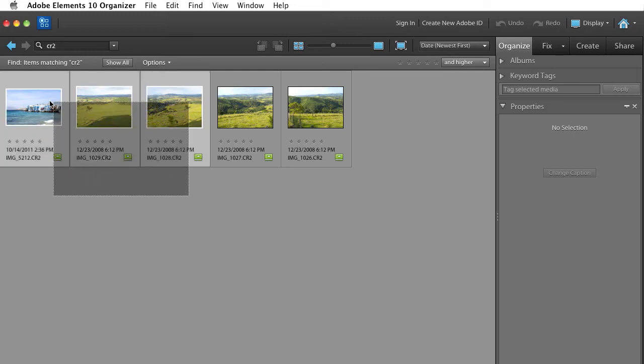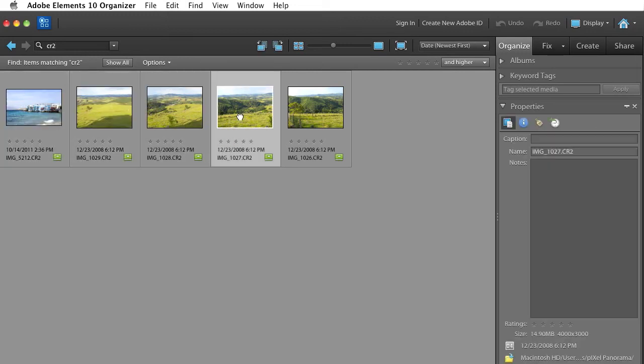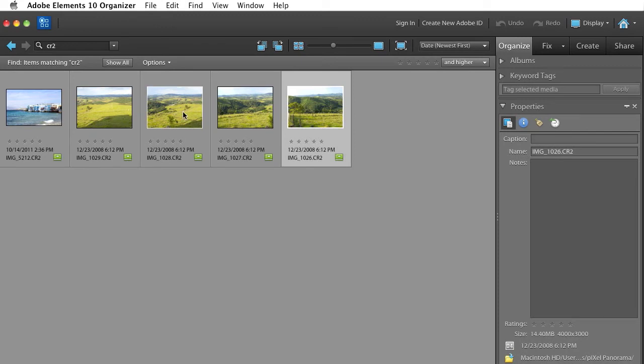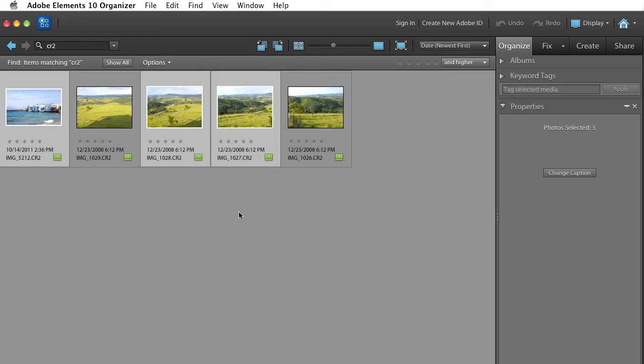There's many ways I can select them. I can just do a drag and drop over a few of them. I can click one at a time and that will be selected. Or I can hold the Command key down and click different images and pick the ones that I want to open.